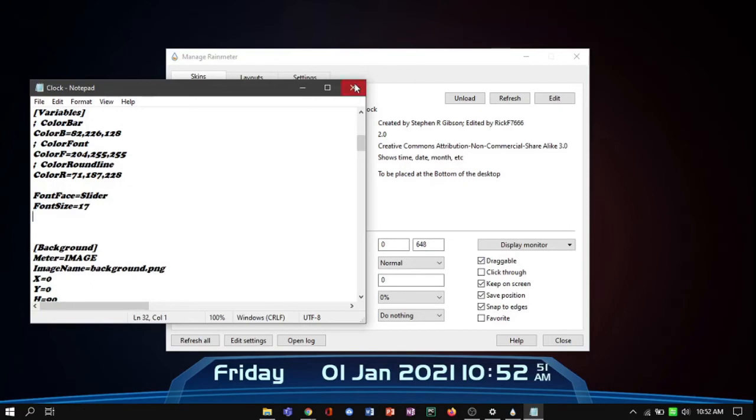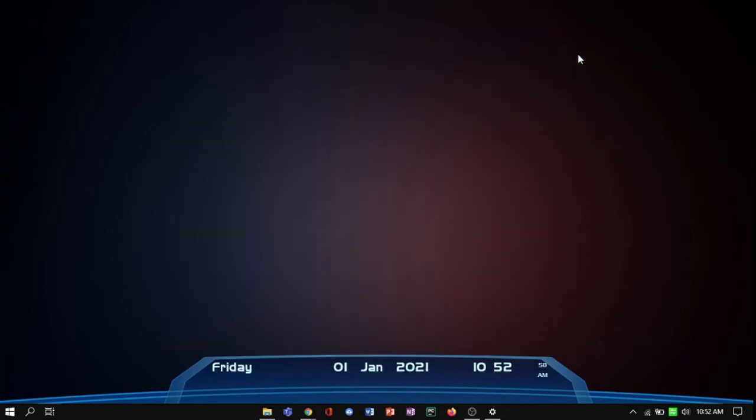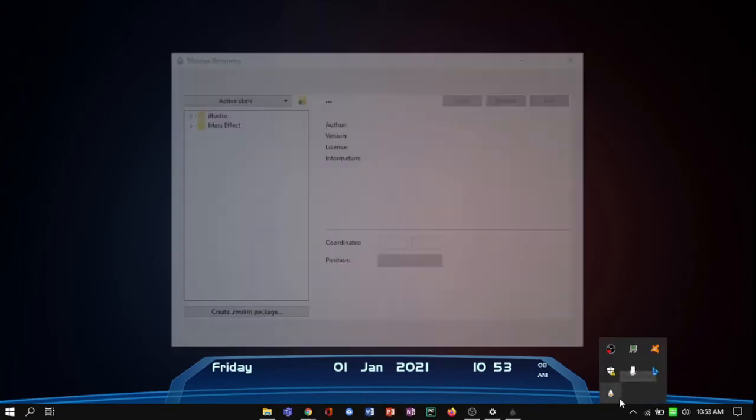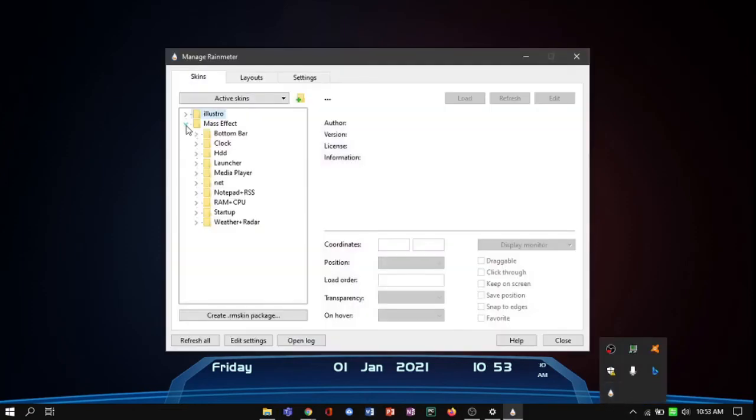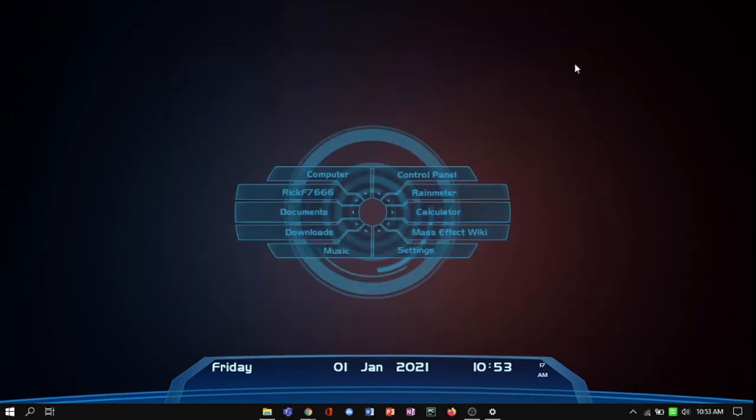Okay. So just do Control S, and then refresh skin. You could just click here. Okay. Now we'll be seeing one more thing. Now just again open Rainmeter. Okay, and now go to Mass Effect and go to launcher. So launcher, then load. So now you see. So how do we use this?